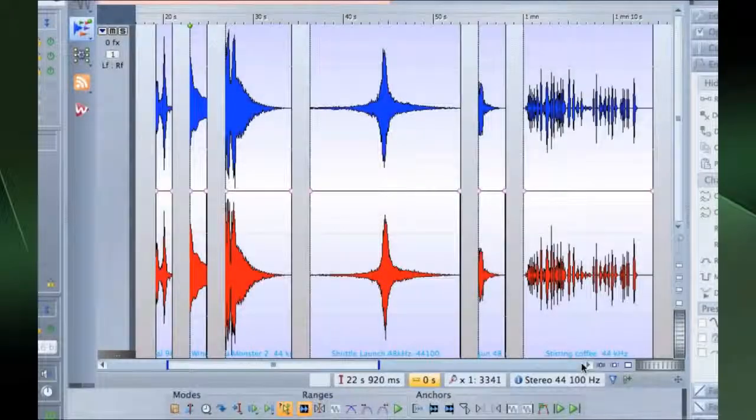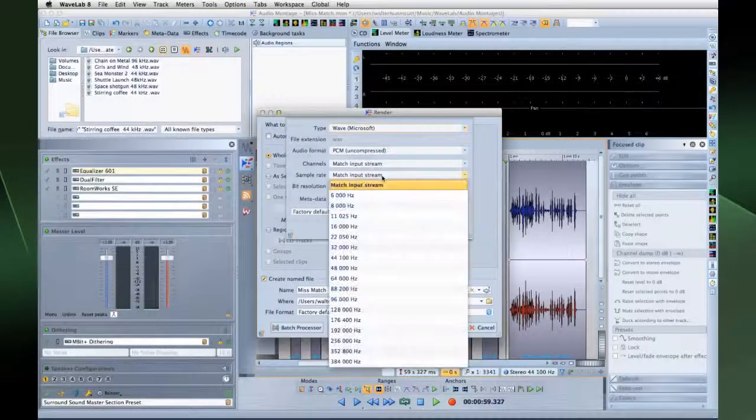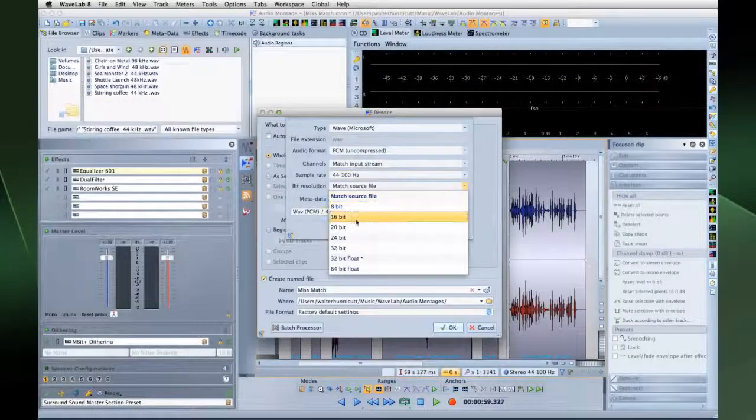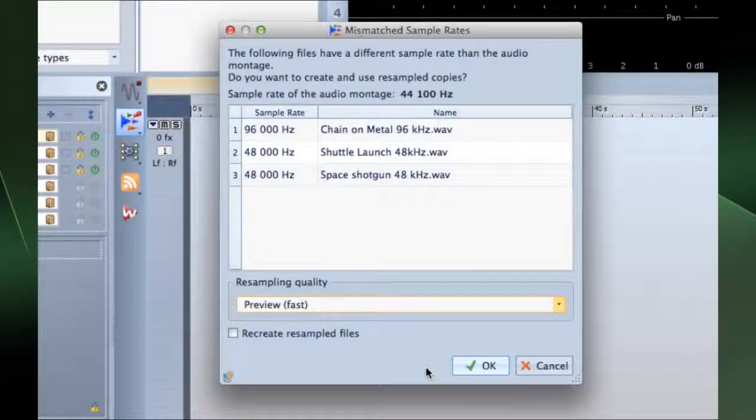For example, if you'd like to set up a CD burning process, you're no longer required to work in 44.1 right from the start. You can master at much higher values, then export the file in 44.1 once you've finished. WaveLab 8 includes an auto detection feature which identifies mismatched sample rates, and it offers you the option to resample for the highest quality.